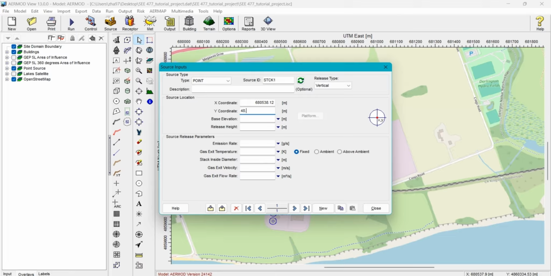in the tutorial. You can easily type those details and fill in the information and define your point source, which is really important, to type down the exact coordinates of the stack, also the base elevation, release height, and emission rate, also gas exit temperature, and the diameter and the velocity, gas exit velocity.